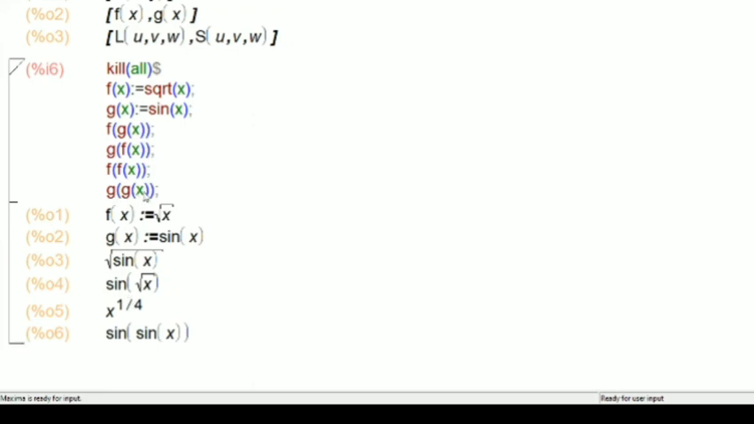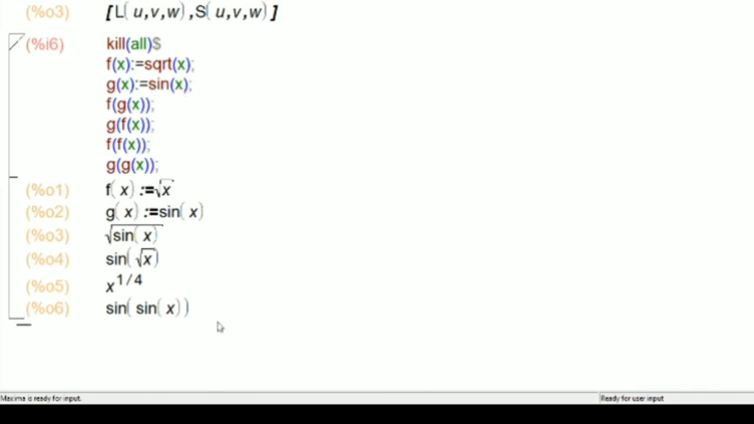What is your g of x? Your g of x is sin x. So, this is g of sin x. But in place of x, it takes sin x. So, sin of sin x. So, this is how it evaluates.